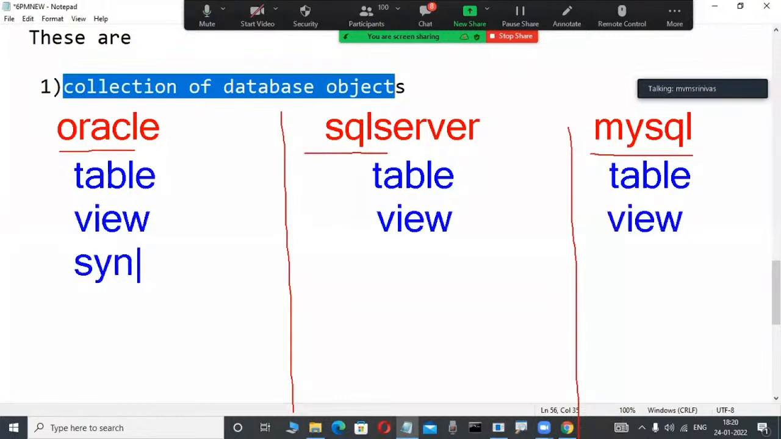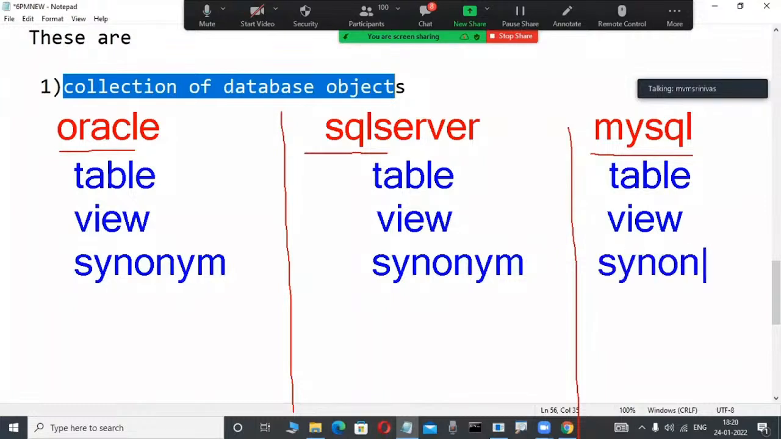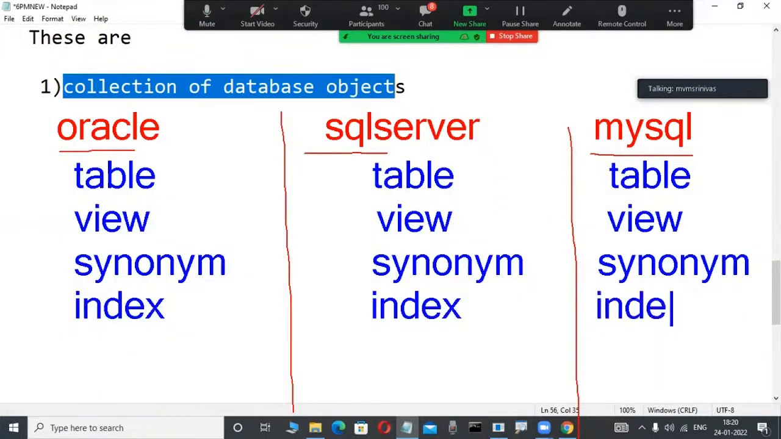Here synonym is a database object. What is synonym? What is view? We are learning. Don't worry. In our course, synonym is available. Here also synonym is available. Here index is there. Here also index is there. These are called objects. Okay, some terminology. What is this one? Big concepts only. Okay, fine.